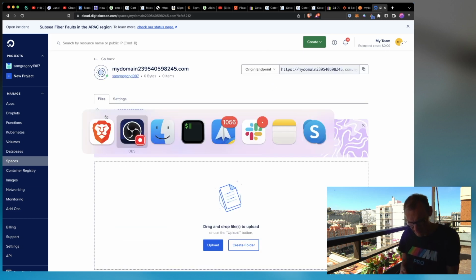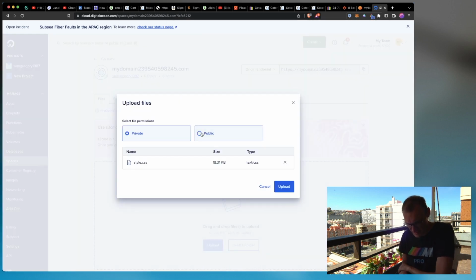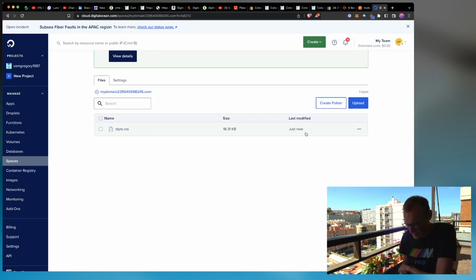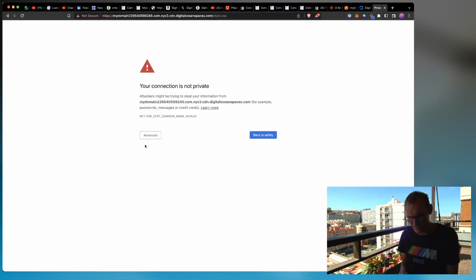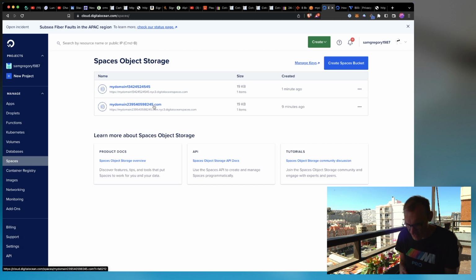And once again, we're able to just upload CSS files and copy our URL. Okay, probably because I had .com in the actual name of the bucket there, it's just causing some problems.